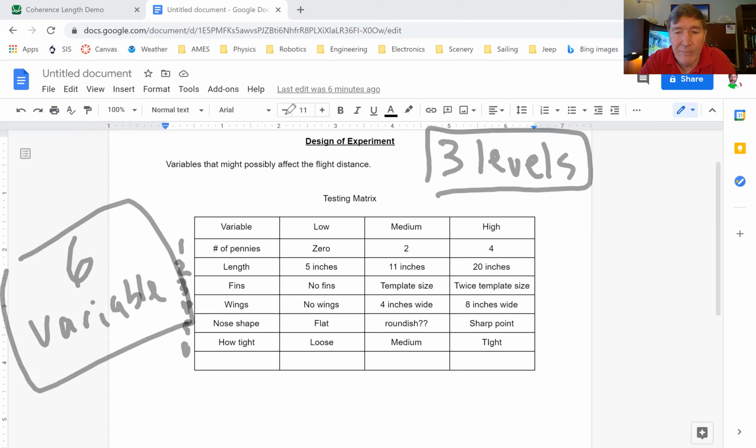I want you guys to get out your calculators. You should always have a calculator when you come to this class. If you don't have a calculator, pull out your phone and use your phone. So if we've got 3 levels and there are 6 variables, if we want to test every possible combination, how many prototype rockets would we have to make? I'm starting to see a couple answers. Let's see what you guys get.